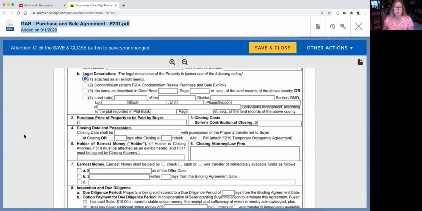Next, you're going to put in your purchase price. That's the price that the buyer wants to buy the house for. The seller contribution to the closing costs, number 3. Buyer's closing costs are the buyer's responsibility, but many times the buyers will ask the sellers to contribute to part, if not all, of the closing costs. It's a negotiable item. So depending on the loan type is how much you can ask. For example, on a conventional loan, you can ask no more than 3% of the sales price for the seller to contribute. FHA can be up to 6%.